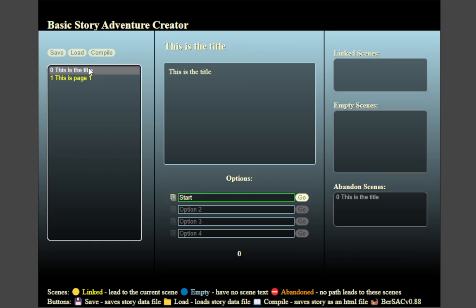Now, below, let's head back over to page 0 here. So we're at the title. By default, I apologize, we have planes going overhead here. By default, we have the start button. So we have one option by default. We can have up to 4 options. If the options have no text, the go button on the right side and the page icon on the left will be grayed out. If the option has text, you'll notice they'll be highlighted.